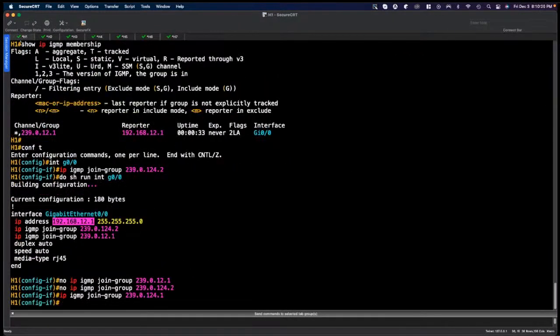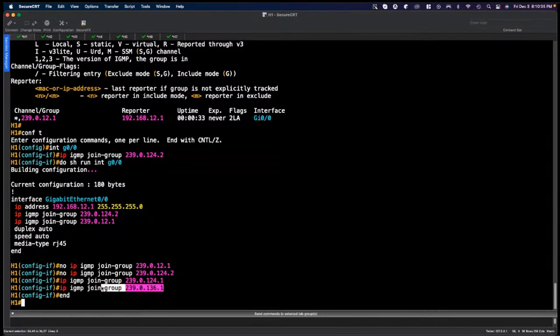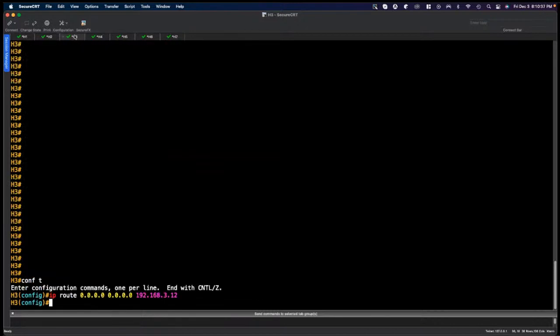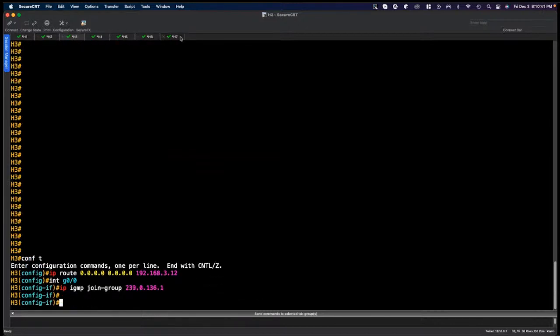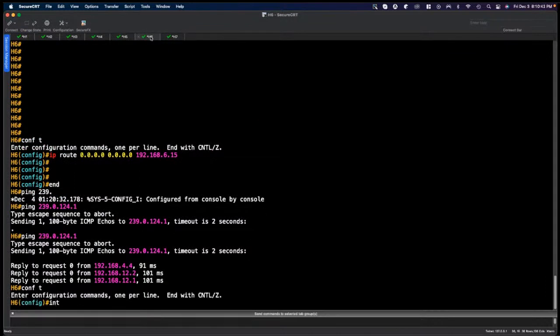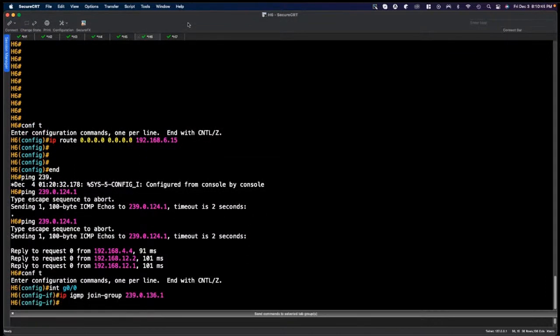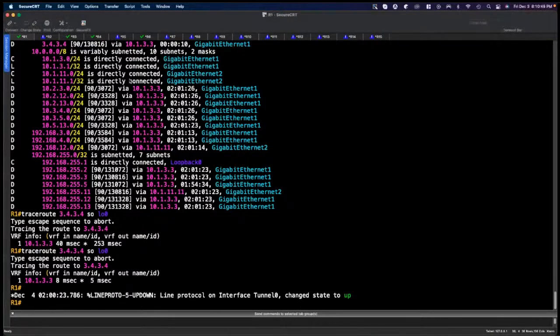I'm going to make a new group, IGMP join group. I'm going to create a group with 1, 3, and 6. So 239.0.1, 3, and 6, and then 1. So I'm going to take this command, copy paste it here and here. So what's going to happen is we can demonstrate this actually.